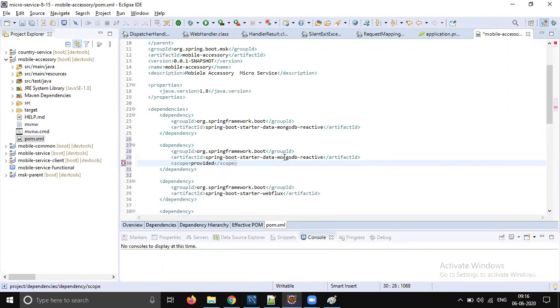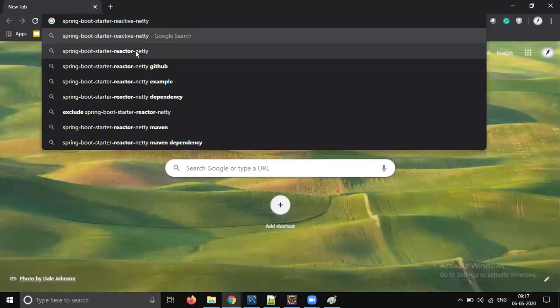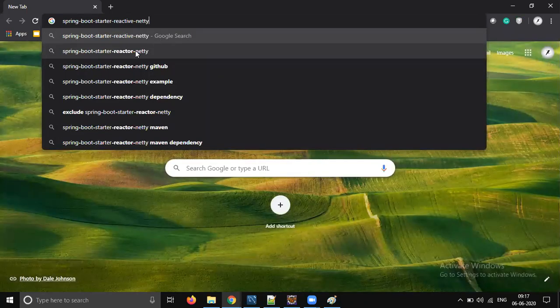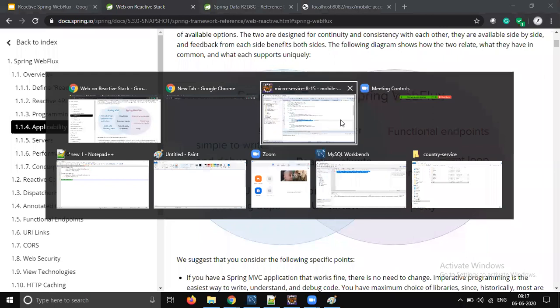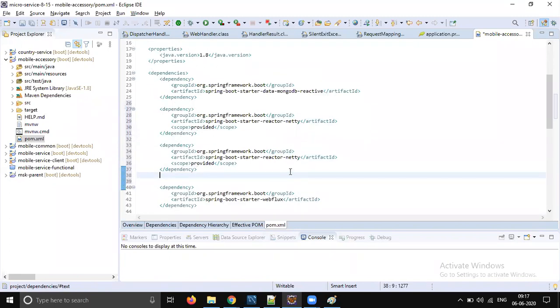I think it's reactive netty. I don't remember that exact name, Spring Boot starter reactive netty. We'll do one thing, let's Google it and get the exact starter name. So reactor, not reactive, reactor netty. So we are not going to use reactor netty. We are going to use starter Tomcat.